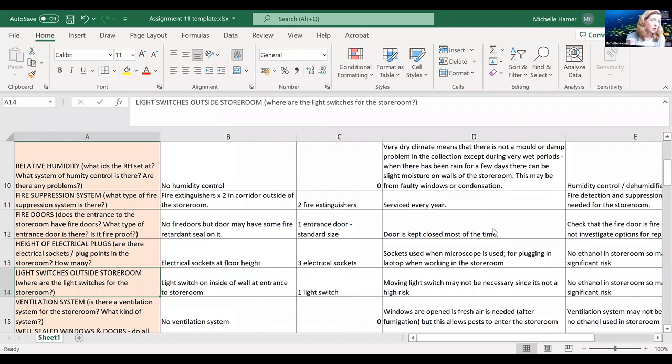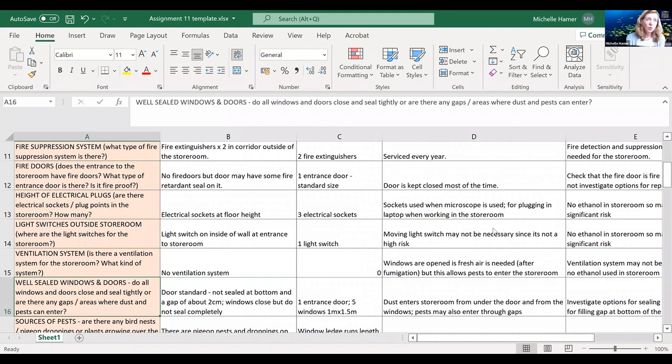Ventilation system. So do you have a ventilation system, like an air extraction system, in there? Again, it's more serious if you've got a wet collection where vapors build up. You want those vapors to be extracted. With a dry collection, it's not that serious.